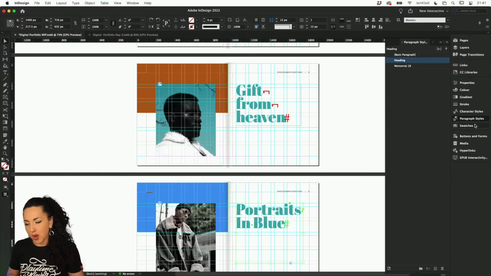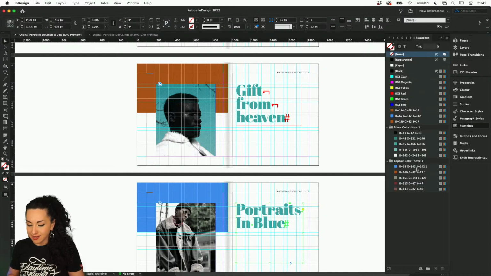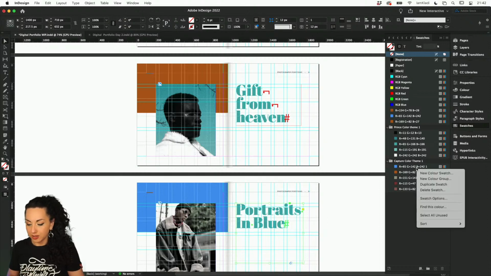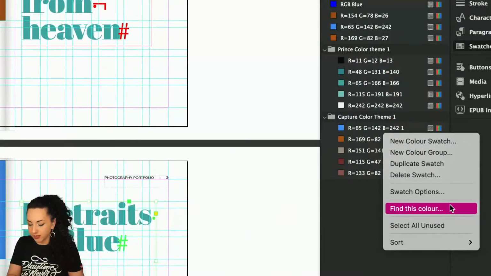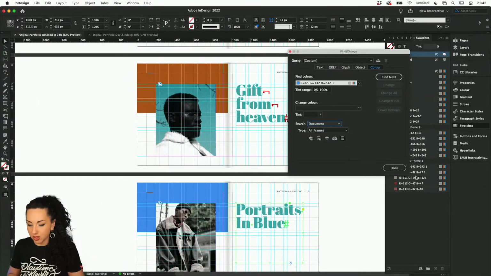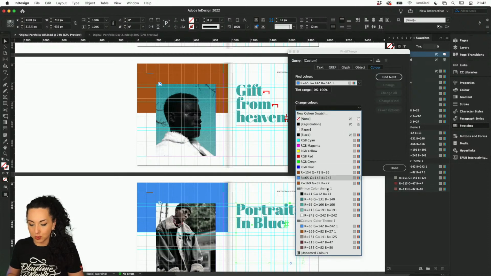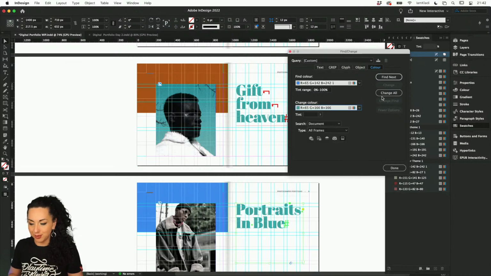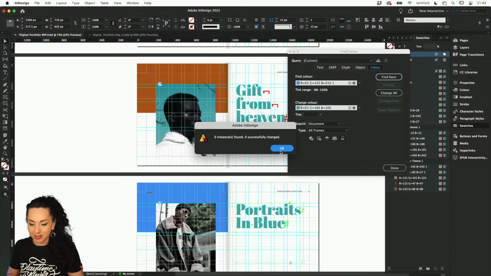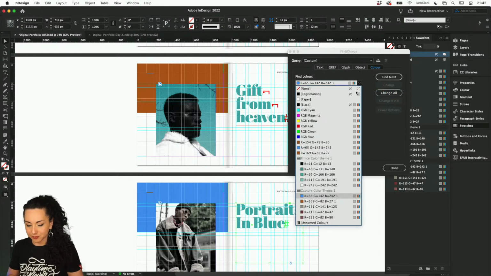Well, this is still quite brand new. I think it's a year and a half or two years old feature. You can access the color that you want to change from your swatches panel, Control-click on it and choose Find This Color right here. Oops, here it is. If you select Find This Color, you can then have the color selected, and then you can change the color to whatever you want. I'm going to select one of the greens that we were using and simply click on Change All. And you will see it by pressing OK.